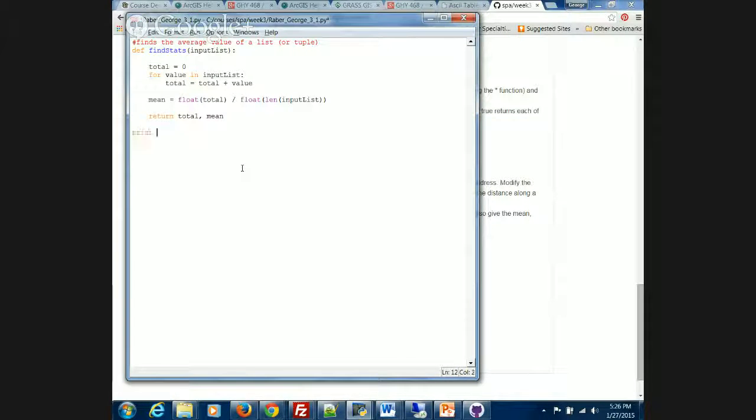And to test that, I'm going to say print find stats, and I've got to make an input list just for a test list. I'll make a test list and come up with values.